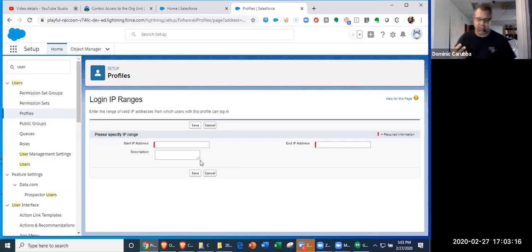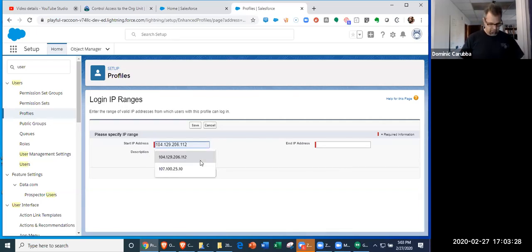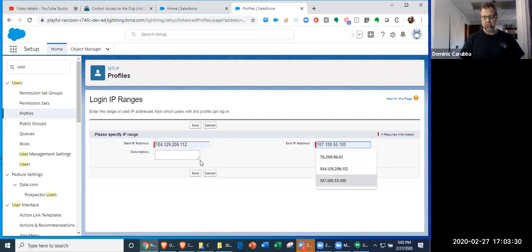I'm not really restricting them. What I'm doing is I'm saying to the profile, which is just a set of permissions, I'm only giving you the permission from here to there, because that's what my network IP addresses are. So, and if you don't know what they are, talk to your IT guy, they know.